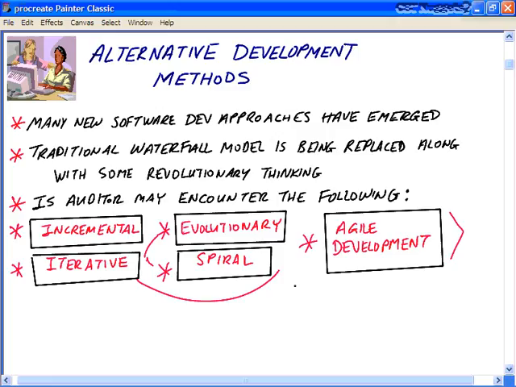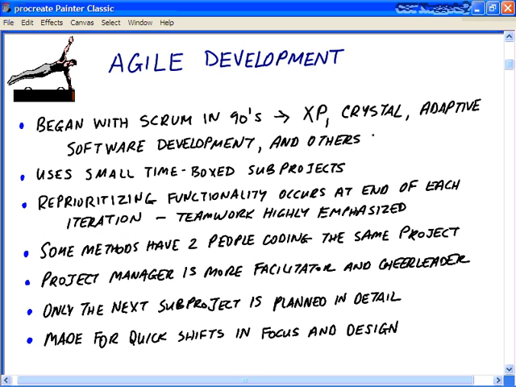And the final extension of iterative is agile development. Let's go ahead and talk about this next. Agile development, or agile development, depending on where you're from in the country, began with Scrum, in the 1990s, and it's led to newer developments in application development, extreme programming, XP. I'll show you the website here in a little bit, Crystal Reports, adaptive software development, and others.